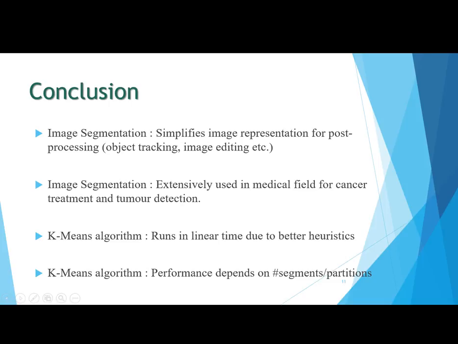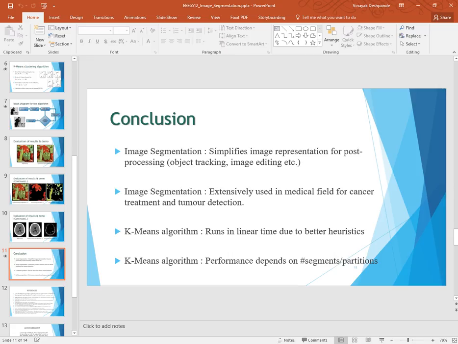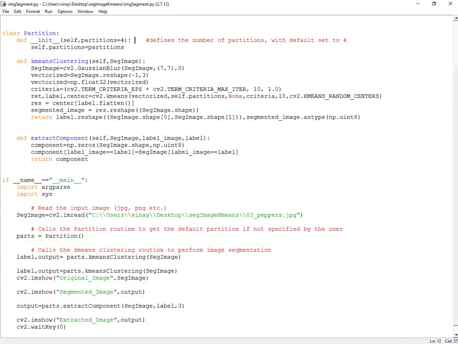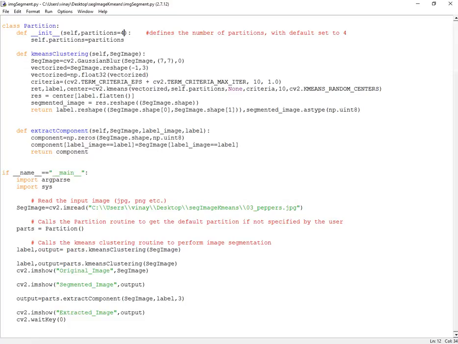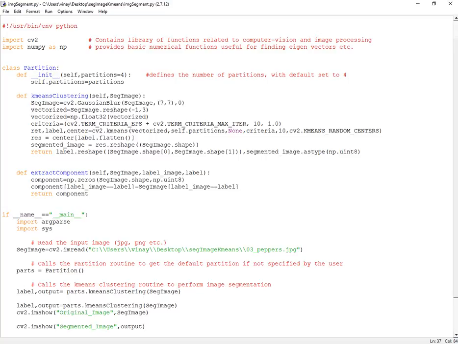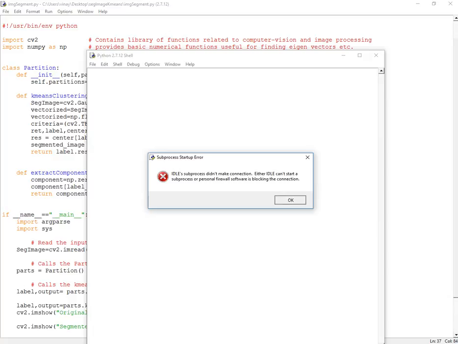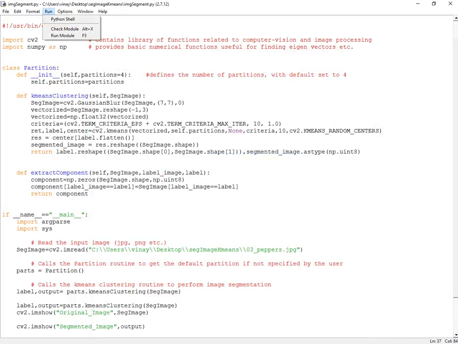Before I go to conclusions, I want to show you a small demo. Okay, so this is my source code. I have set the initial number of partitions to be 4, and this is where I'm inputting my input image. So if I run this, it shouldn't take much time actually. Okay, there seems to be some small problem.